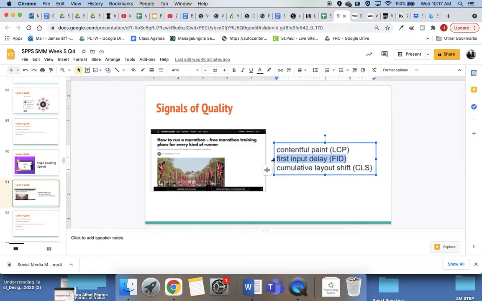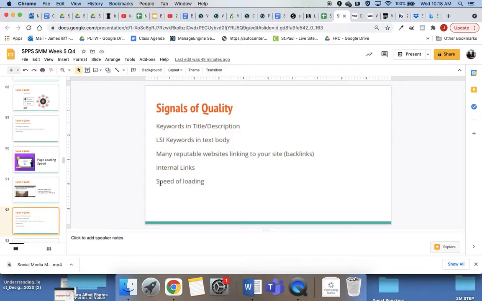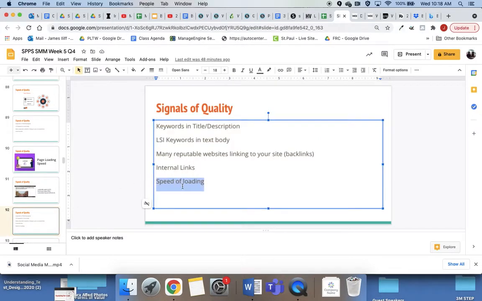The second one is first input delay. So imagine having some kind of text box down here where the user can input information, their email address, comments. Google measures how long it takes before the user can actually start typing in that box. And they call that first input delay. And then the last one is cumulative layout shift. Have you ever gone to a website and it takes a long time to load, and while it's loading, things are shifting around the page? Well, we want to reduce that, and so they measure that with cumulative layout shift. Long story short, we want to optimize our page so that our loading time is as fast as possible.